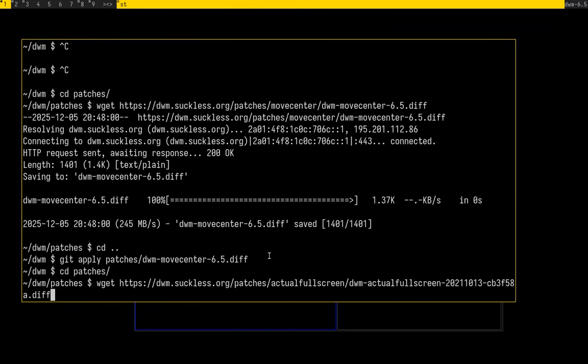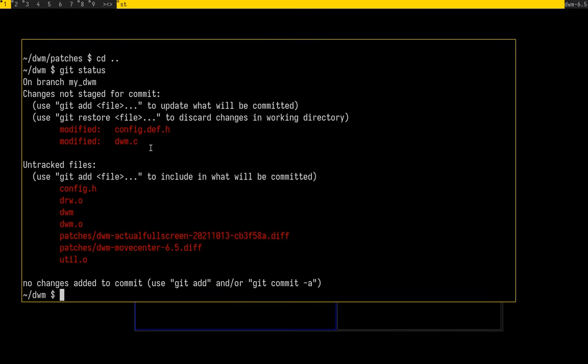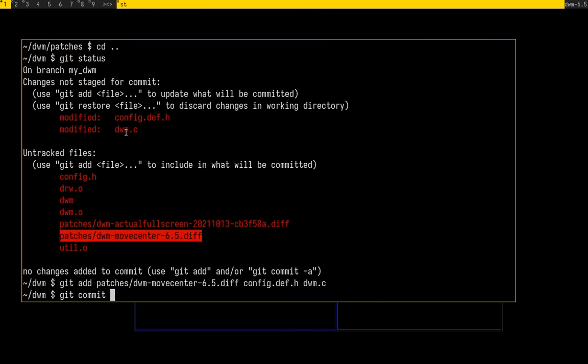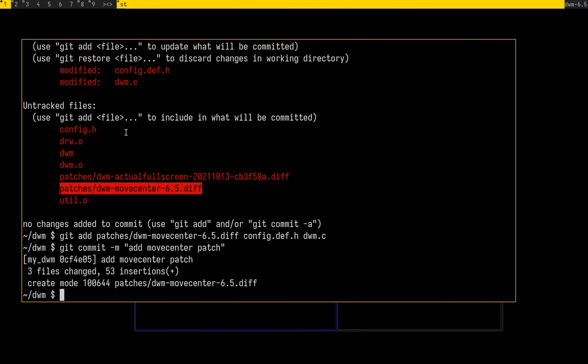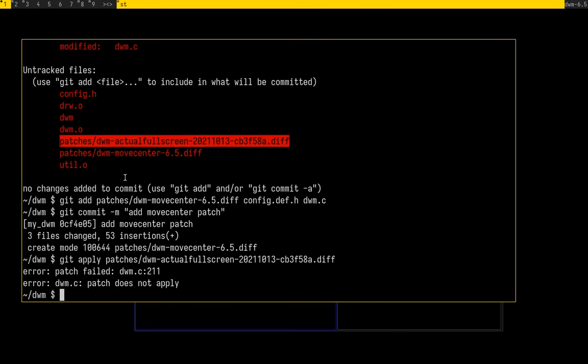Patches, wget. Oh, and I forgot to commit this. So git add, move center, and config.def.h and dwm.c. Git commit -m add move center patch. And now we git apply this actual full screen patch.